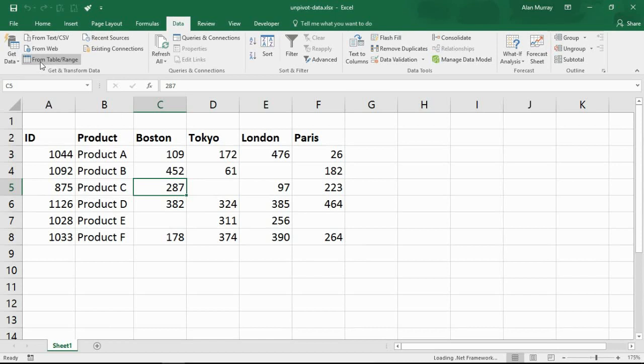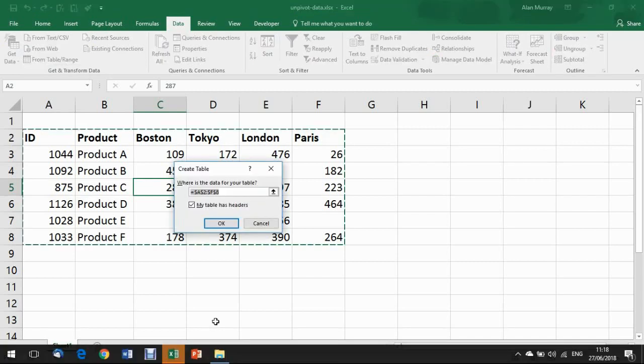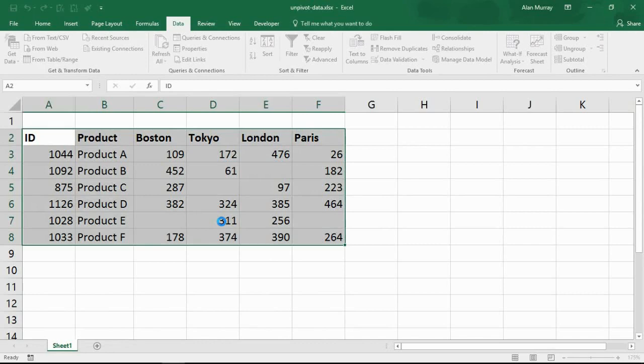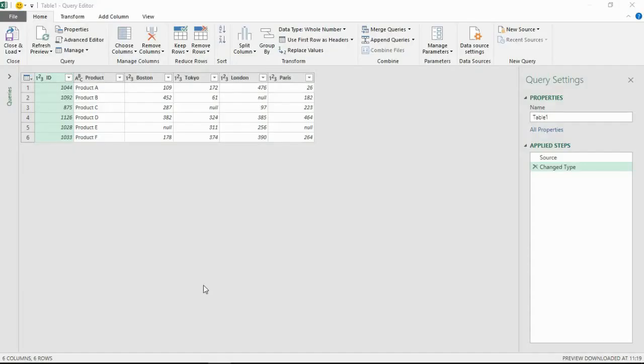When I click on From Table Range though, it will start to put that range into a table. Because my data was not in a table to start with, it starts to format it as one, and prompts me for my range and whether there are headers in the first row, of which there is, so I will click on OK. So here is my table in the Power Query editor. You can see how it's brought it across with my 4 city columns, and I have some null values where there were some blank cells in that range.